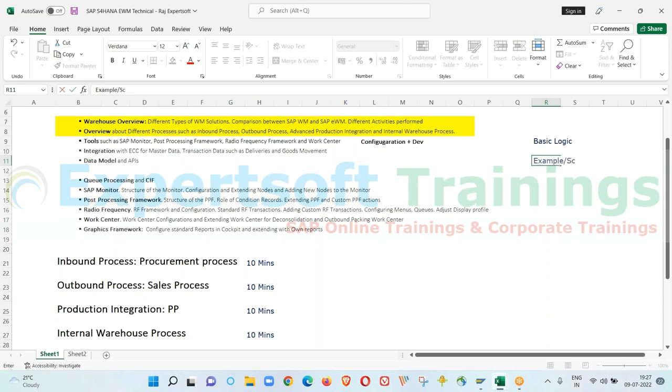Everything is example or scenario driven. First we'll discuss one simple scenario, then what are the things we need to do, and we'll do the same thing. It's not a theoretical scenario. We'll discuss the scenario first, then what we need to do, then we'll implement it. Scenario and implementation, everything we'll be seeing.